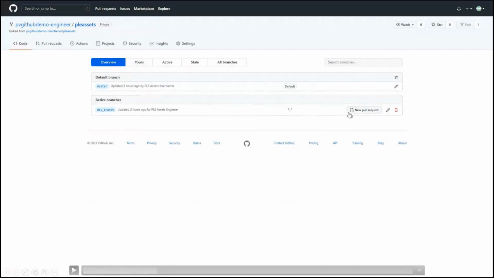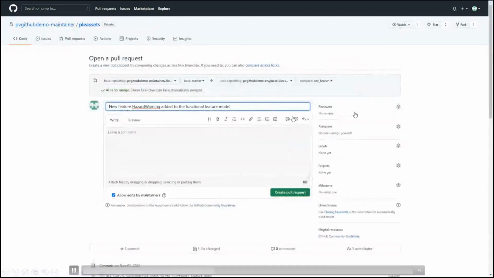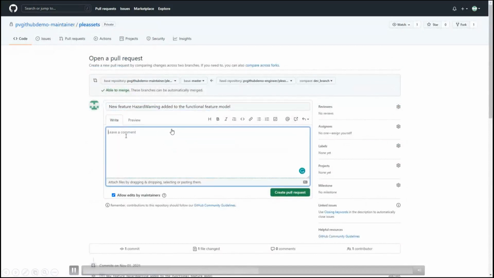You can see there's a button, new pull request. We can directly click this button on this branch to create a new pull request. So you can see this is the open pull request. We can also write a comment here. For example, I have added the new feature has a warning to the functional feature model. Please review the changes. Then I can create this pull request.